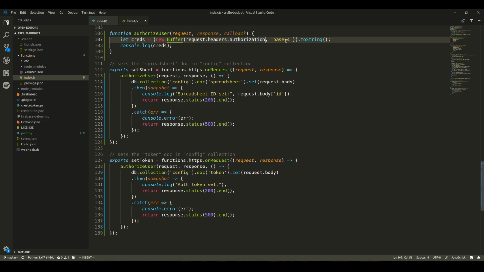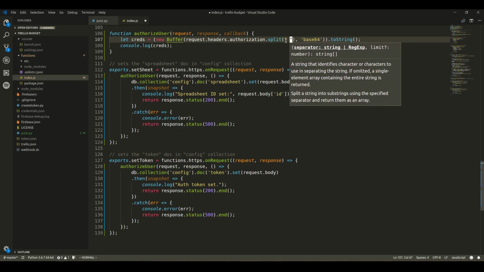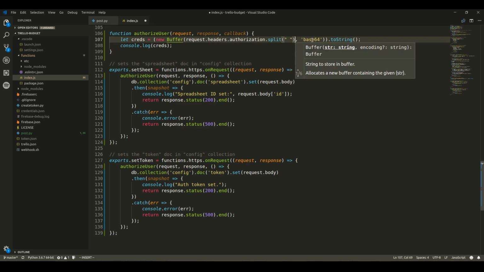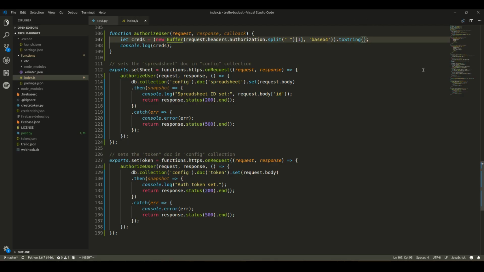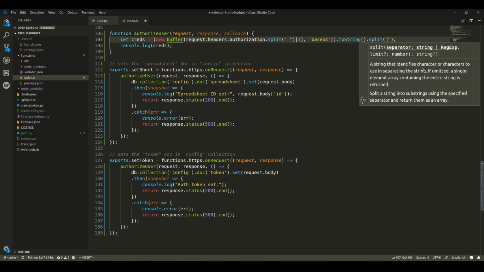So we have to split this first, because only the username and password is encoded, but we're trying to decode the whole thing. And let's get the second part of this. Now we can see our username and password. Let's break this into two parts as well. Call split again with colon separator.